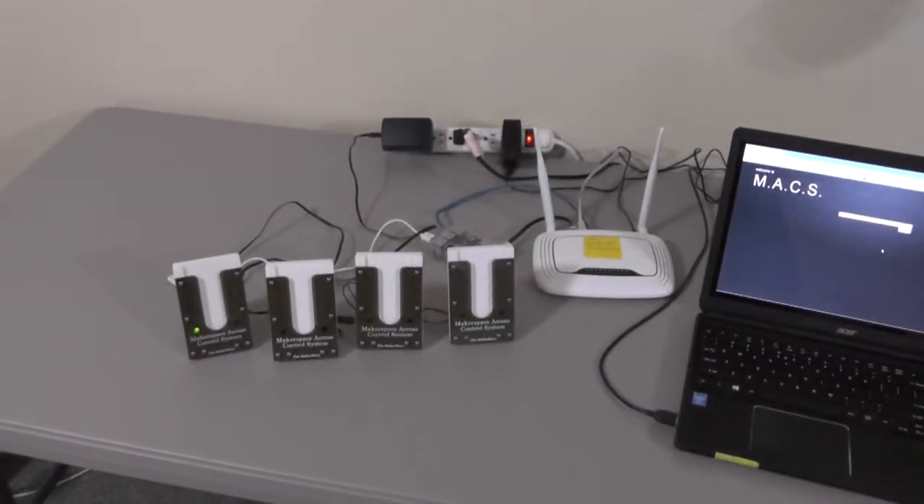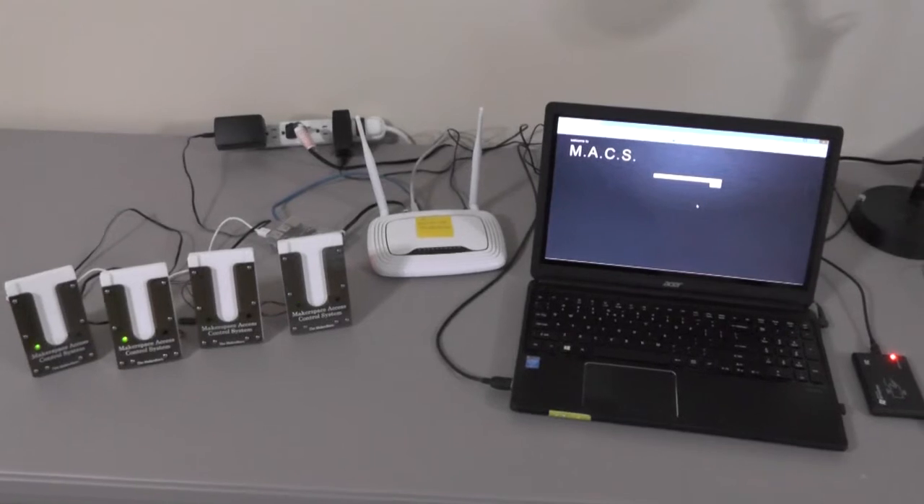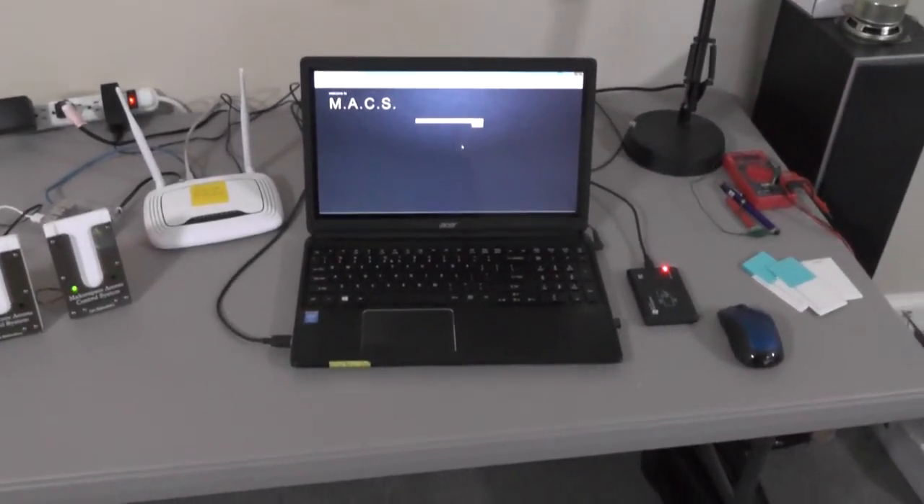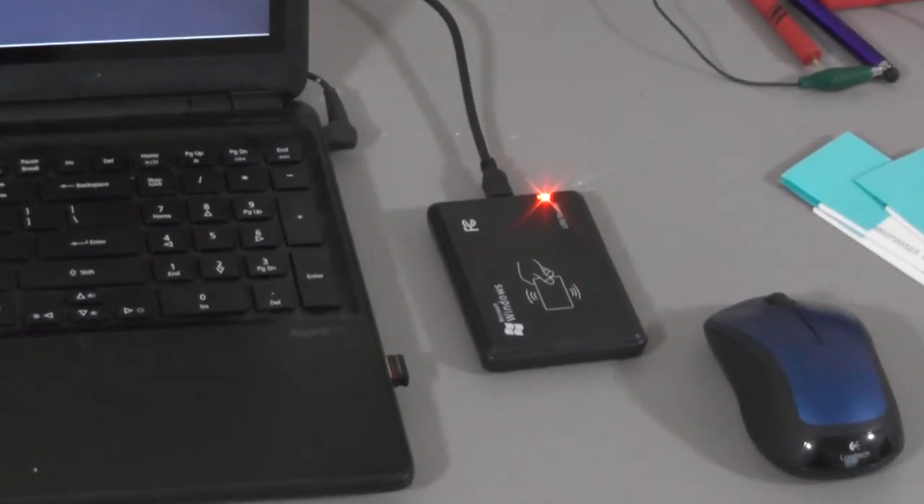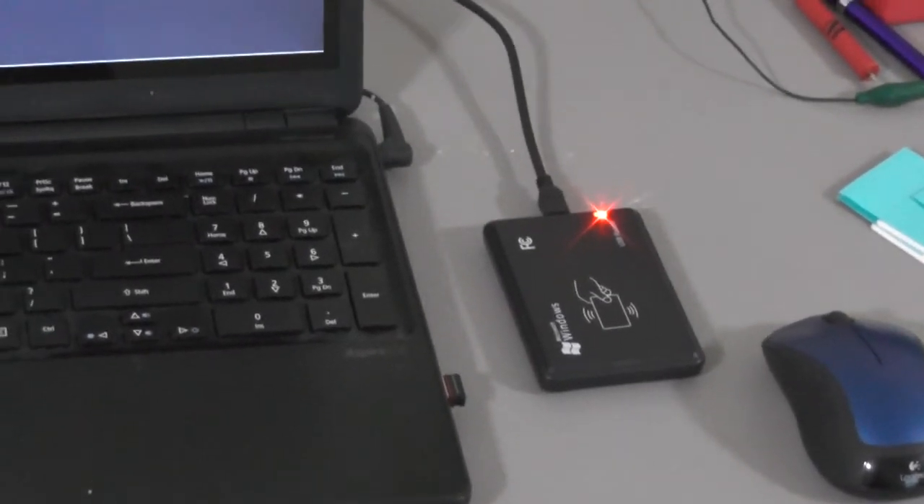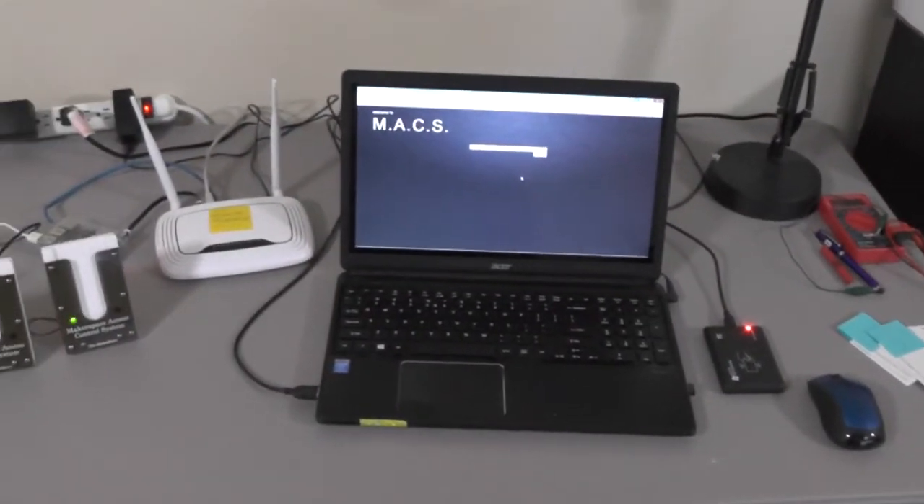I'll talk a little bit about the software, and I just kind of thought I'd show you the setup I've got. Right there, that's a little card reader that you can buy that's USB compatible. They're only a few dollars actually, on eBay, places like that. Makes it handy for entering users. You'll see that in just a minute.